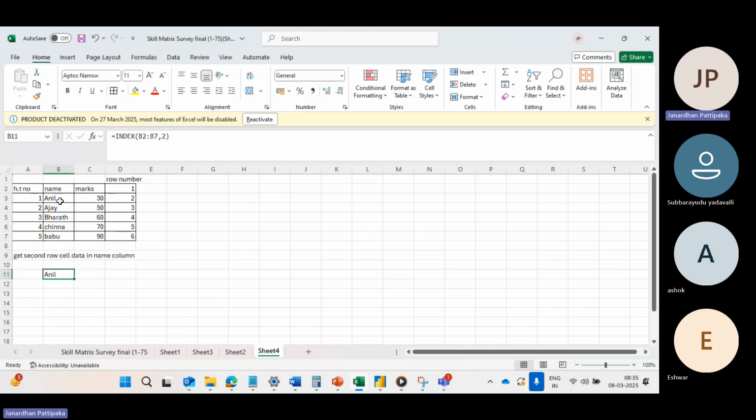So in order to get a particular record from a table, you need to go for the index matching. I want to get the data from the second row in a table. We got it here: the second row cell data in the name column. In the same way, you are performing the index here.